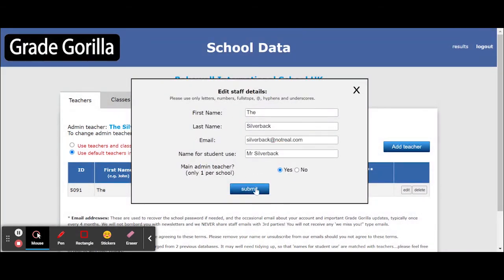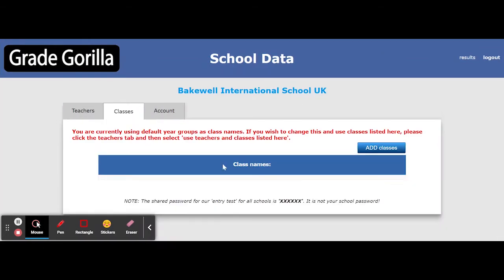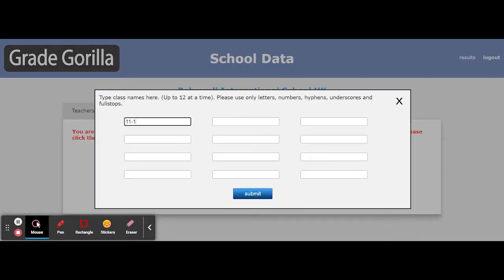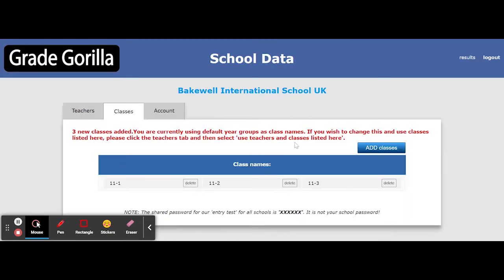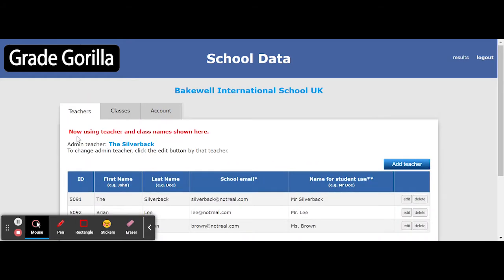Okay, once we've done that, now we're going to add in some other teachers' names, so let's go ahead and do that. Okay, teachers are set up, so now we're going to go to the classes and we're going to add some class names. Okay, class names added. Now we're going to go back to the teacher section and we're just going to click the button to make sure those teacher names and class names are visible to the students.